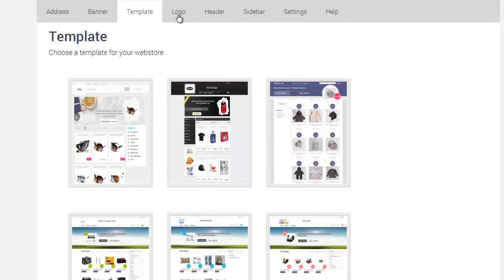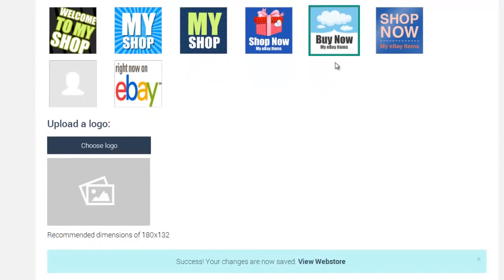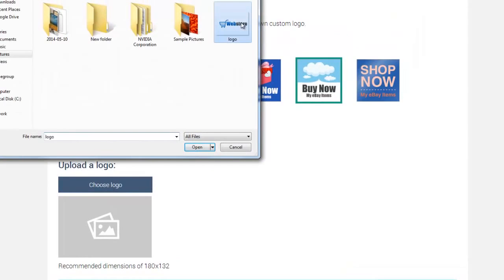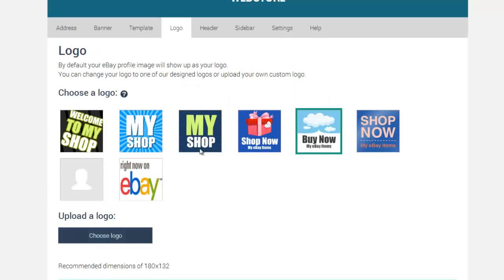Next, let's take a look at your Logo tab, where you can choose the logo for your web store. By default, your eBay logo will be your web store's logo, but you can change it to one of our logos or upload your own custom logo. To choose one of our logos, just click on the logo you want. And to upload your own logo, click here and choose the file on your computer. Once the logo loads in your control panel, it will immediately show in your web store.